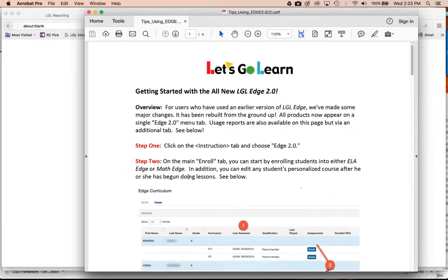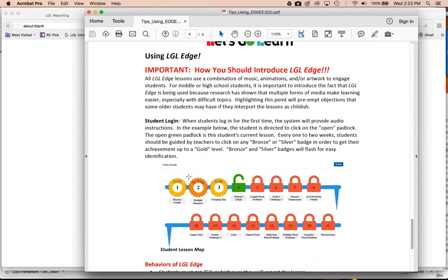Actually, let me explain one other piece about it. The last page is also really important. The Edge lessons use animations, songs and graphics. So you really want to position this properly to your students and say, hey, we know that research says when you use songs, animations, and melodies, it helps students learn difficult topics. That's one thing you want to point out, because you don't want people to say, I feel like this is too childish.